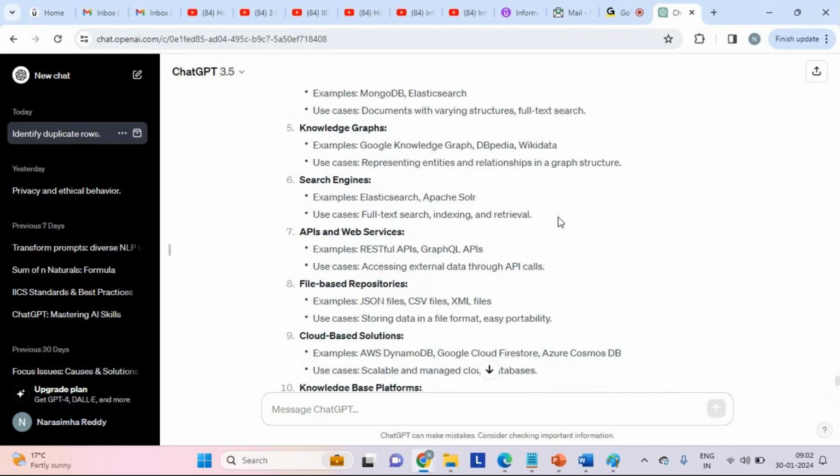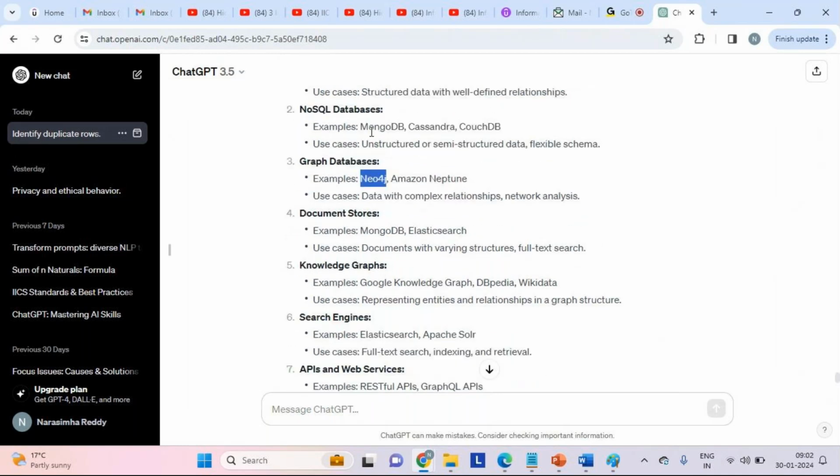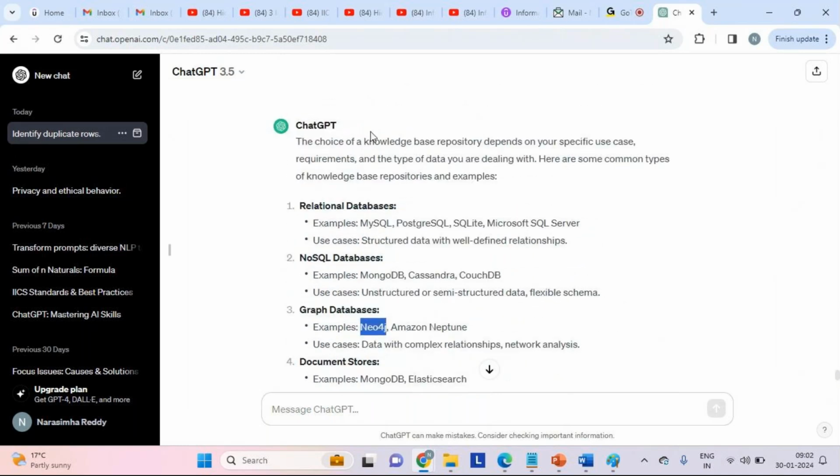Which means what? We can integrate with a specific repository and ask questions based on that particular repository. Search engines also, Apache Solr or Elasticsearch, APIs or web services, REST or RESTful APIs, and also graphs, Google Knowledge Graph, whatever. Document stores, MongoDB, Elasticsearch, graph database, Neo4j, whatever. So which means what? We can integrate with any other third-party repository.